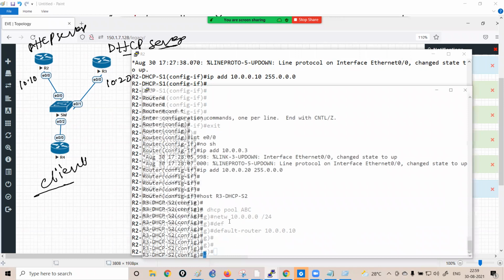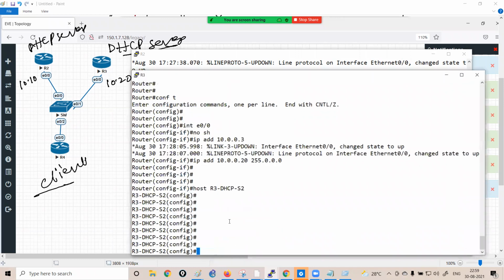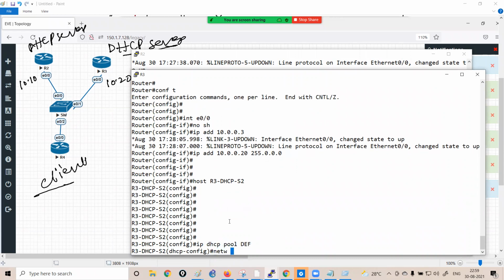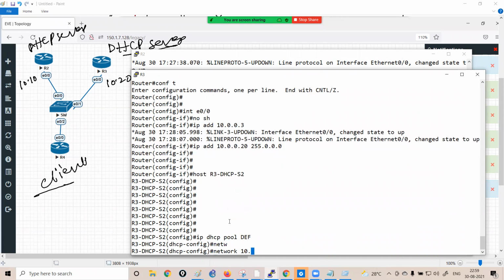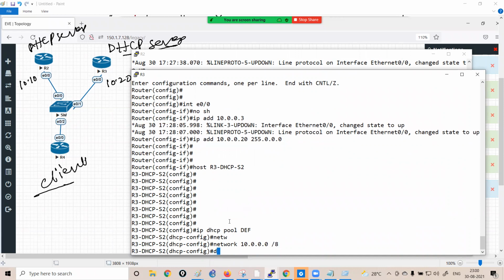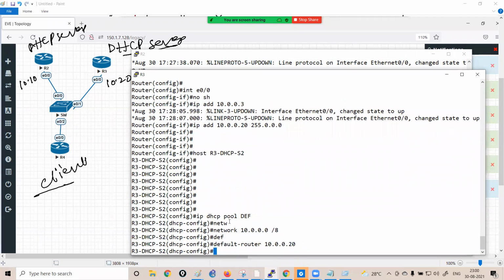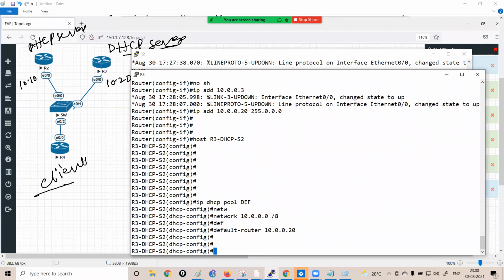I will configure this router R3 also as a DHCP server. So IP DHCP pool, let's name it DEF, network 10.0.0.0/24/8. Then default gateway will be 10.0.0.20. Fine. So basically when R3 gives the IP address, the default gateway on the client will be 10.0.0.20. When R2 gives the IP address, the default gateway on the client will be 10.0.0.10, as simple as that.